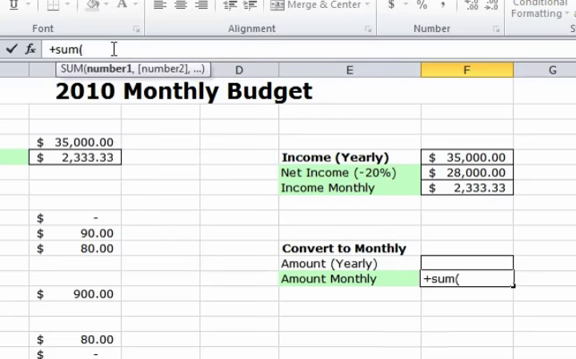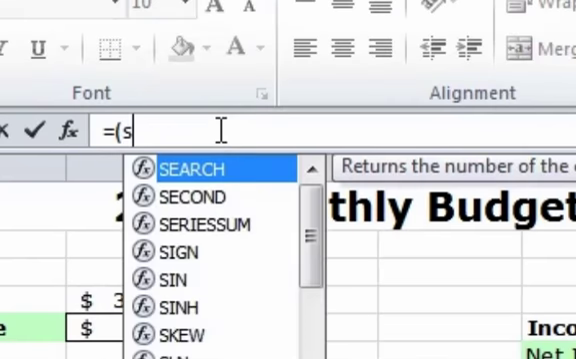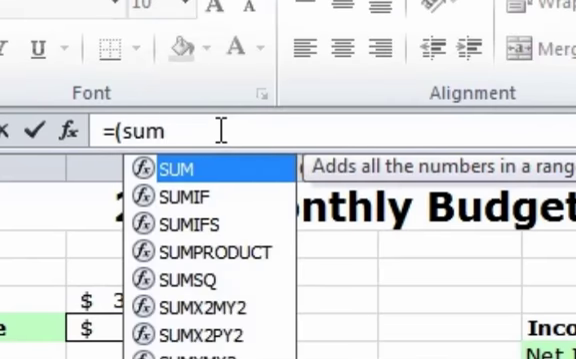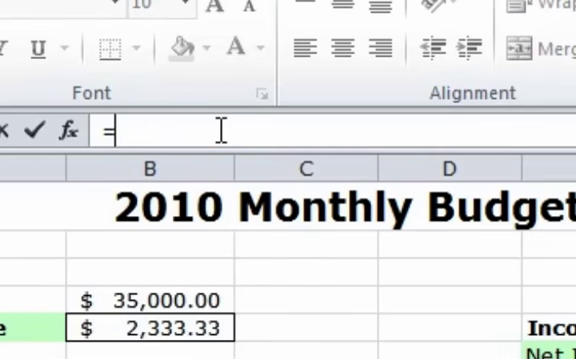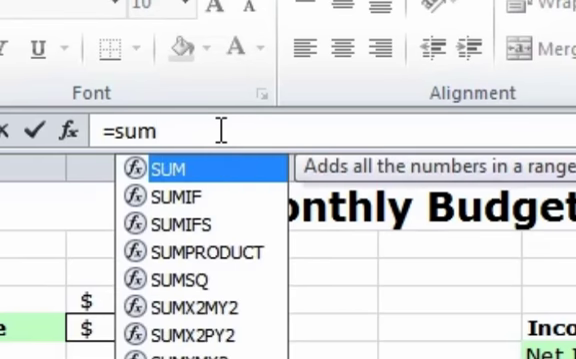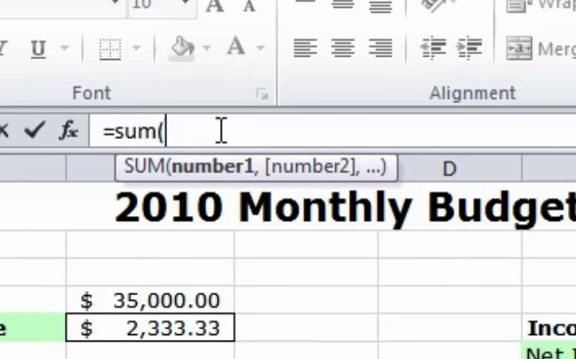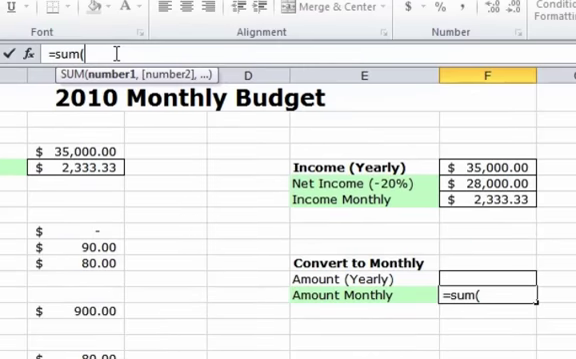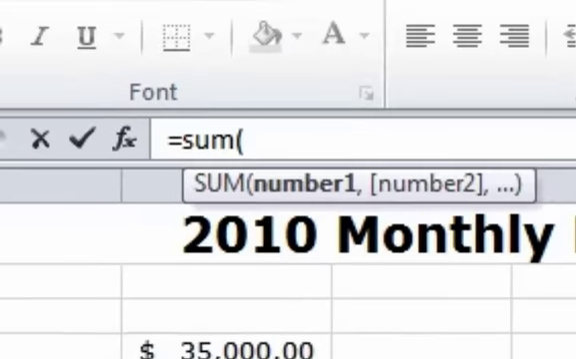And much like the other one that we did, make sure you do equals and not plus. Equals sum, without parentheses first. Parentheses come after the sum. So equals sum, and then in parentheses, we're just going to take the value of this cell and divide by 12. The cell above it happens to be F12, so we're going to do F12, divide it by, with a forward slash, 12.